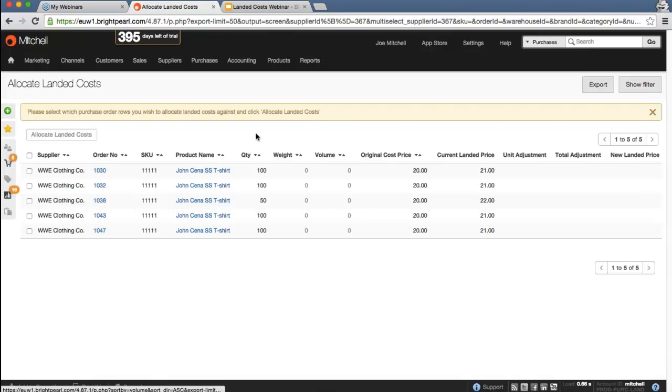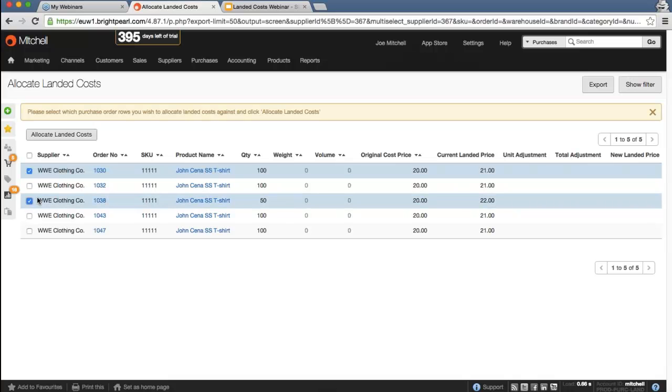So that brings up purchase order rows. Here we can see all the different order numbers. If there were multiple items on each order, you would see them all split out. So it's each product that's on order, and you can pick and choose which ones you want to allocate the landed cost to. So I can choose this order. Obviously, if I had more rows, I could select which items you want. So it's a case of selecting the batches of items that you want and working through the same process.